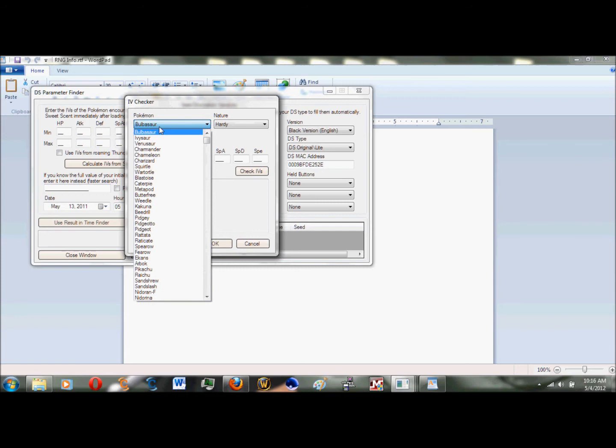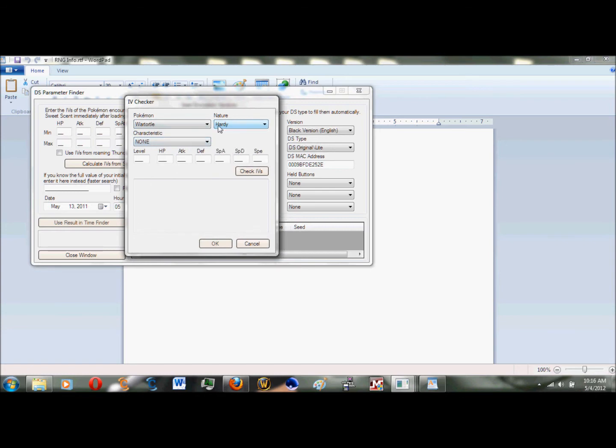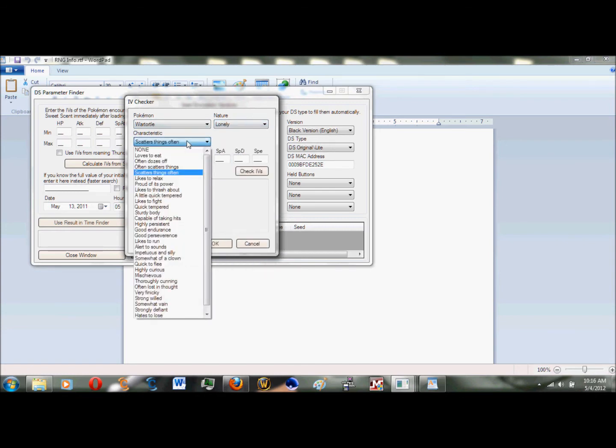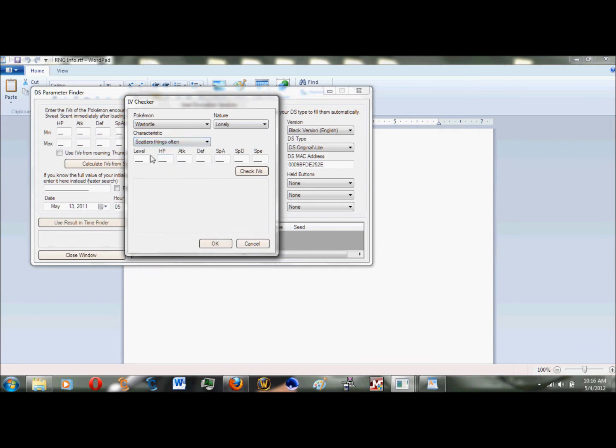Go to, type in the Pokemon you caught. I caught a Woobat. Its nature is Lonely. Its characteristic is scatters things often. Its level is 39. Its HP is 102. Attack is 53. Defense is 38.